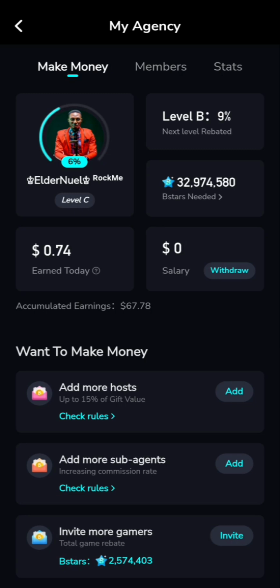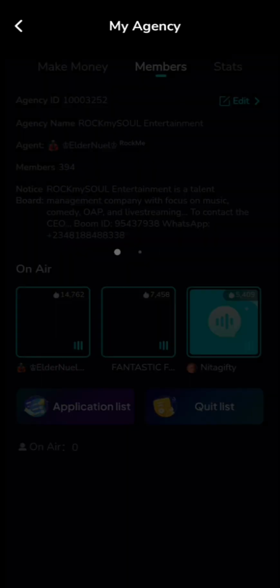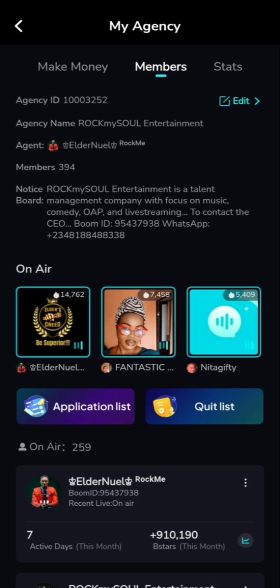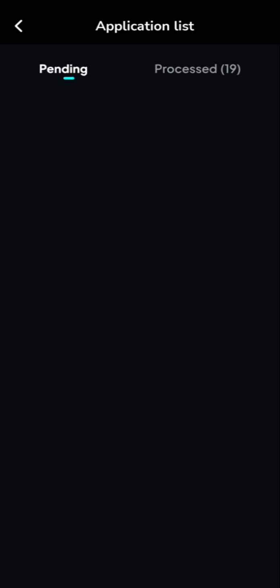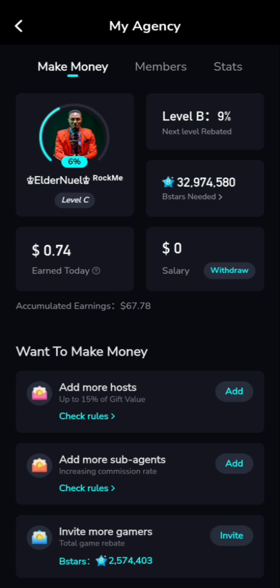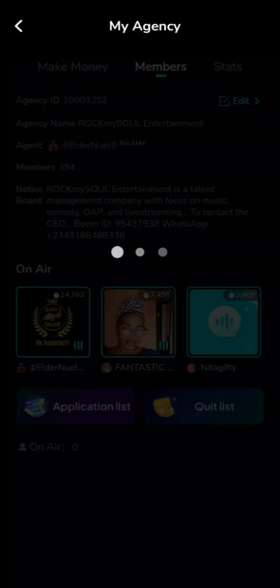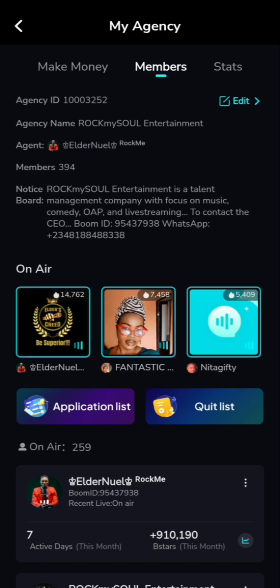So let's go to members. Okay, let's go to members. So under members, that's where you're going to see all the hosts that are on air. Any host that is on air, that's where you're going to see them. And then the hosts that you have invited, any host that uses your ID to apply to join your agency, you're going to see them under application list. Do you understand? The ones that you have approved, you see them under processed. Whether approved or rejected, you see them under processed.